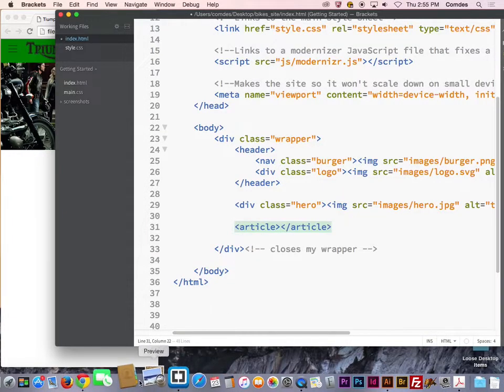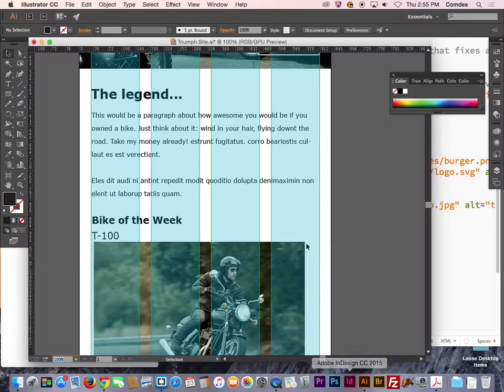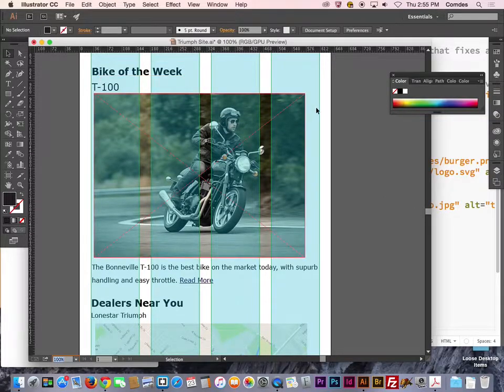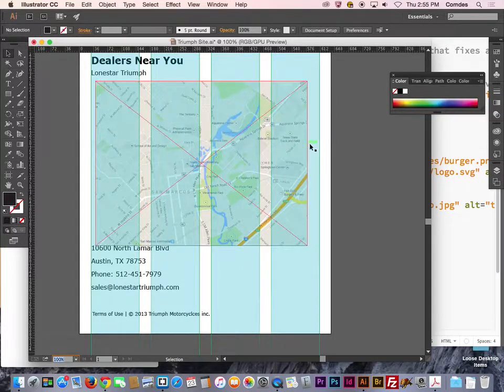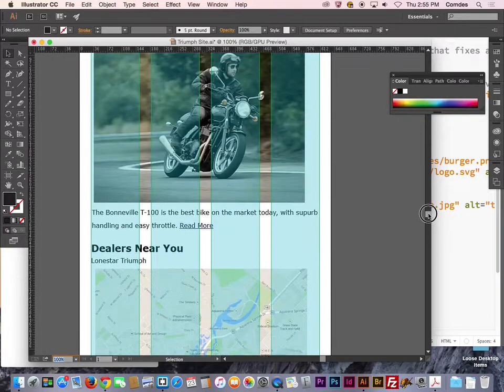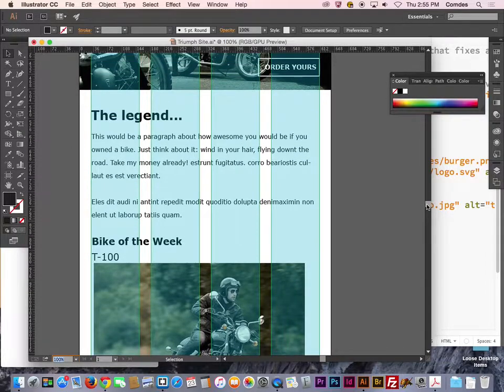Now, let's take a look at my layout. This article is this wide. This article is also this wide. And this article is also this wide. Do I need a class in this case? No. All three of these are kind of the same, so can we just call them all articles? Yeah. Just call them all articles.